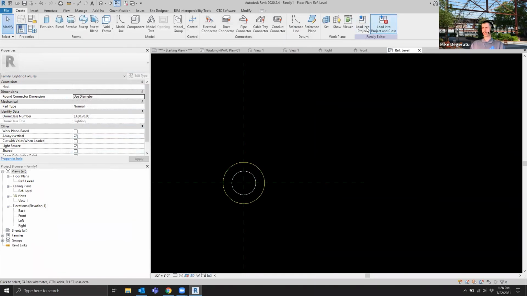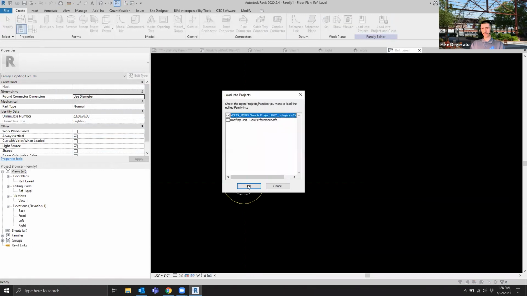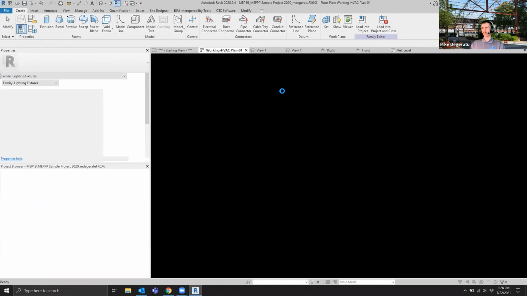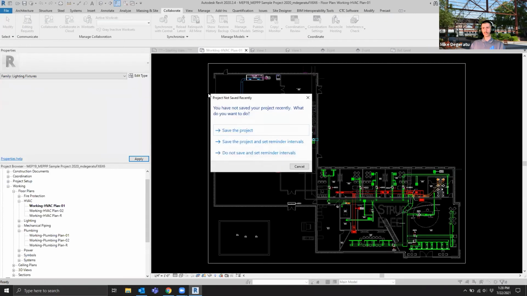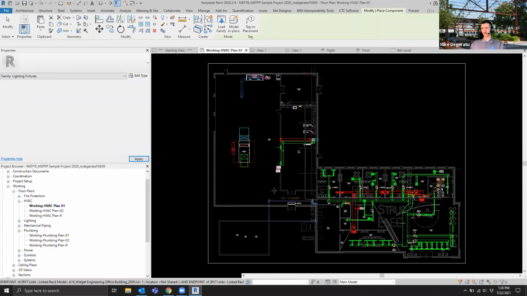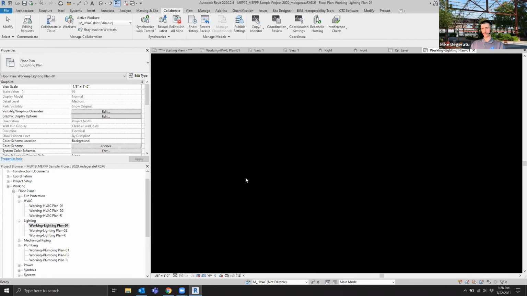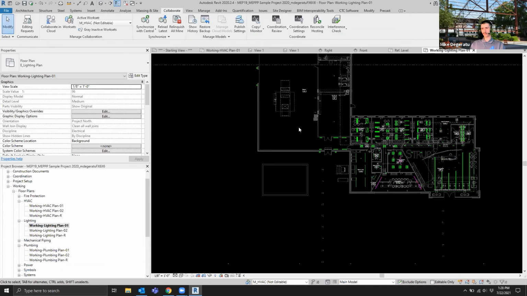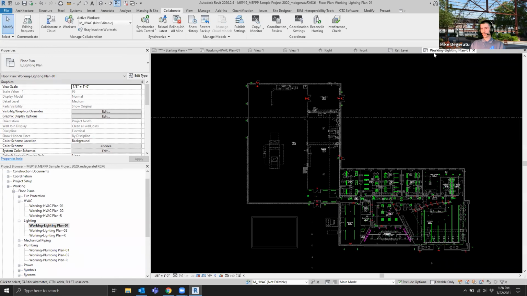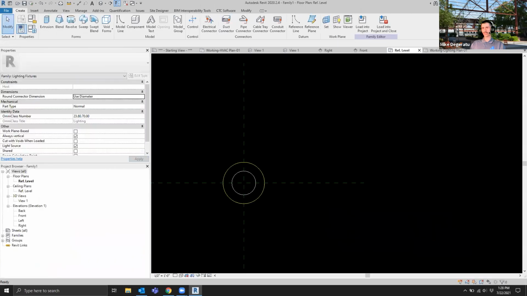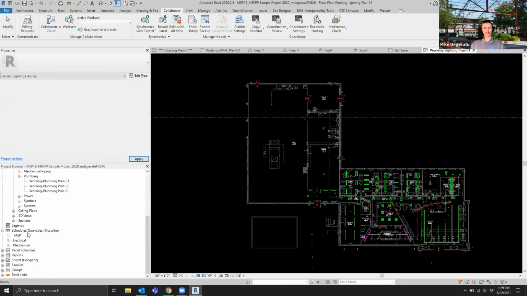And actually, just to test it, I'm going to load it into my project here. I'm not going to worry about saving. And over here it's asking me to place it, so I'm going to go to a lighting view before I do that. And it's gone. So going down here, I believe I didn't name it, so it should just be family one, makes sense.